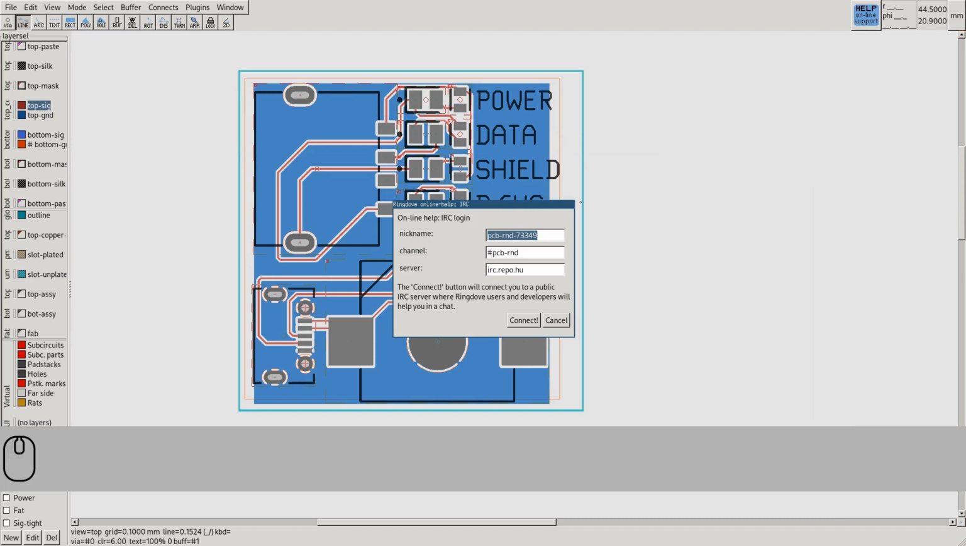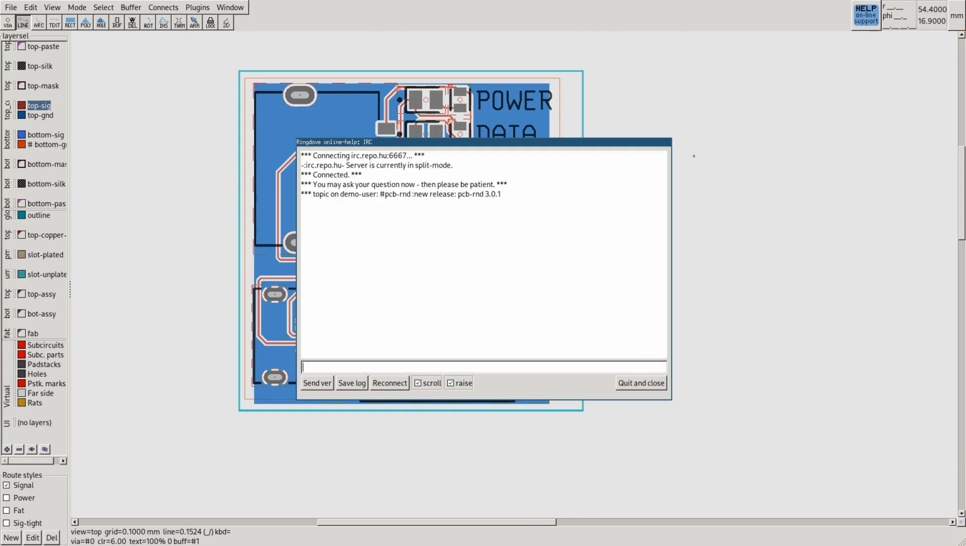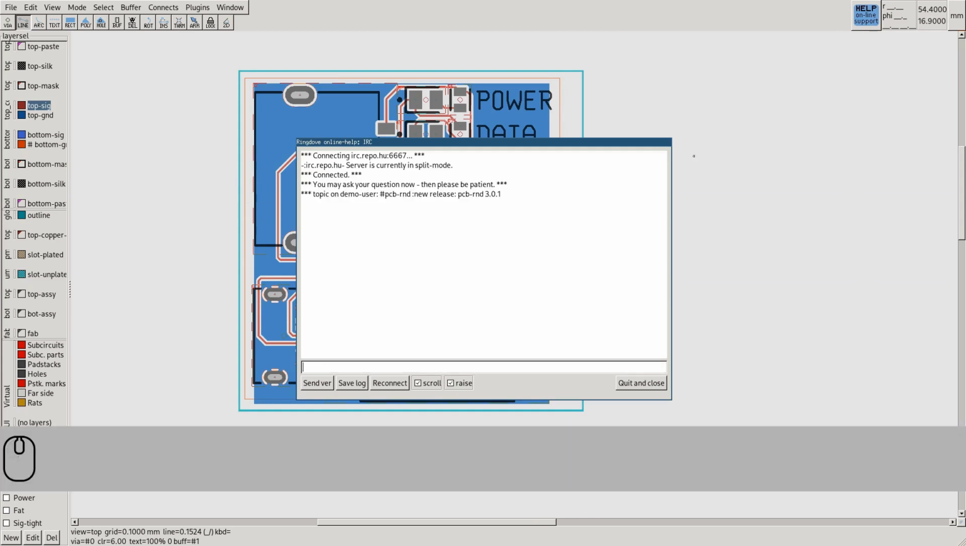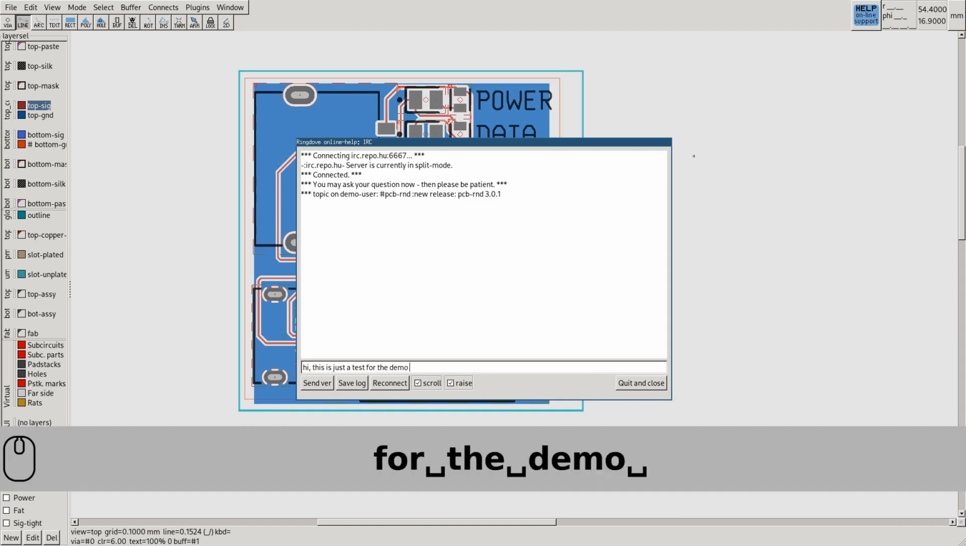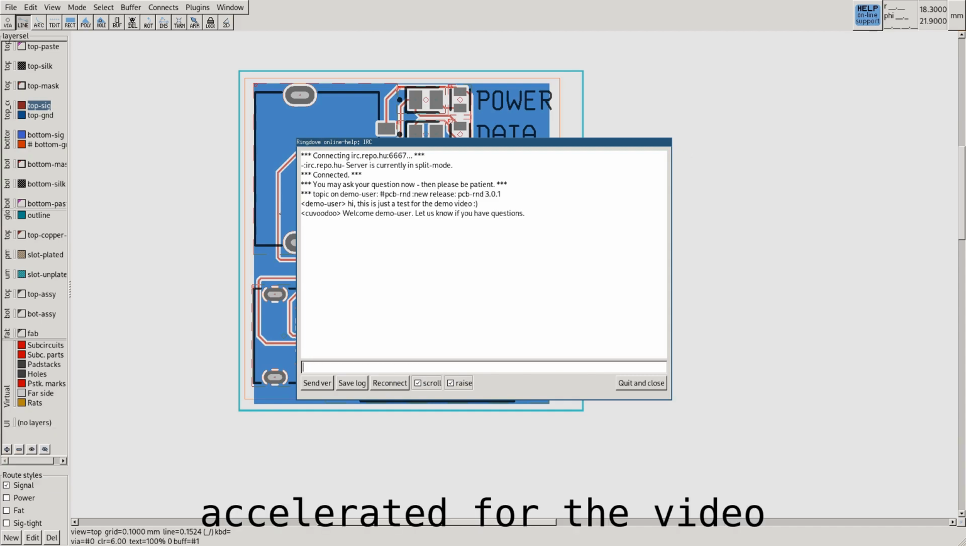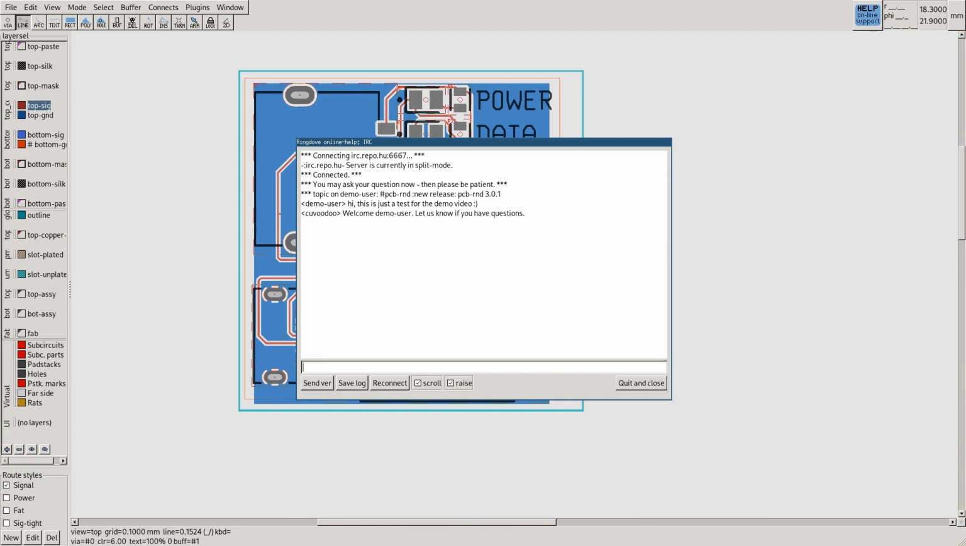If you click on it, and I'll use the demo user, just put your name on it, it will connect to this IRC channel, which is a live chat. And once you are connected, you can actually talk to the developers and the other users of pcb-rnd. And they're very friendly and always helpful. And I use them very often, even to report bugs. So let's say hi. They react really fast, and this is also why I like this project. But now it's up to you to test pcb-rnd and see if it matches your taste. Enjoy!